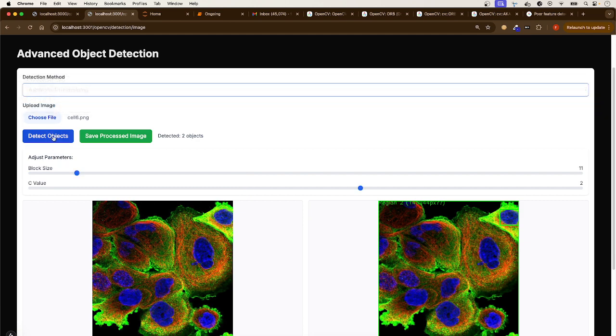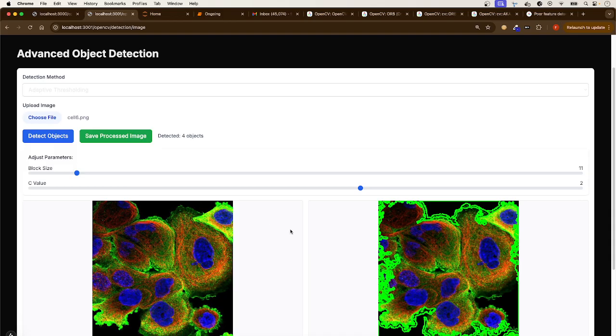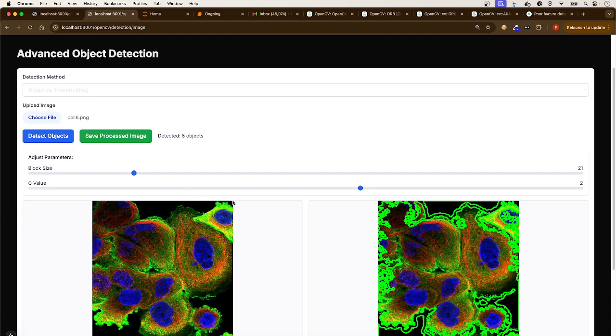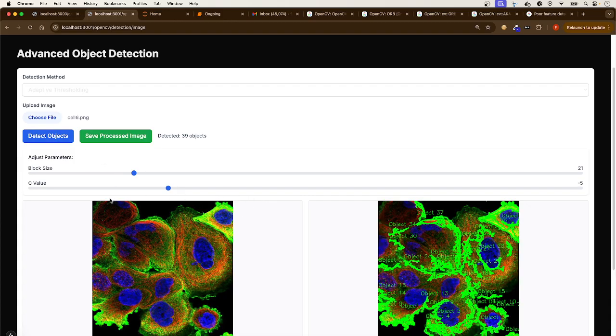I really like this one. And it does adaptive thresholding. This is one of my favorites. I use it for image segmentation. And that is adaptive thresholding.